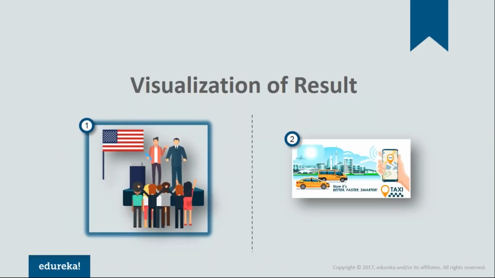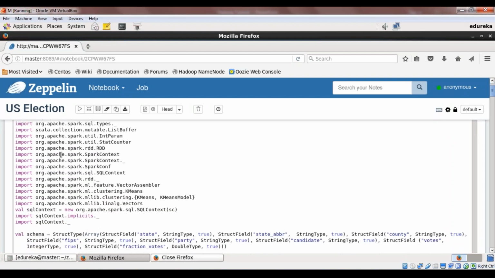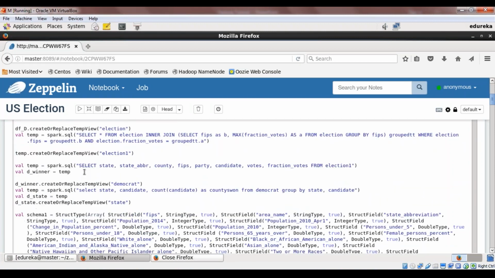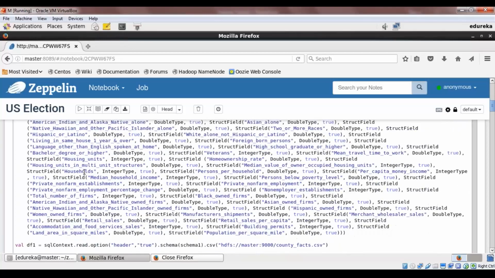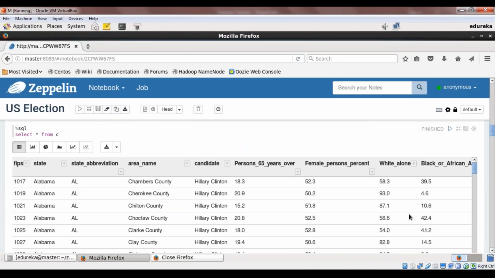So now let me just give you a visualization of the results. I'll show you the analysis that I have performed and how it looks. So this is Zeppelin, which is on my master node in my Hadoop cluster. And this is where we're going to visualize our data. So there is a lot of code. Don't be scared. This is just Scala code with Spark SQL. And at the end, you'll be learning how to write this code. So I'm just jumping on to the visualization part.